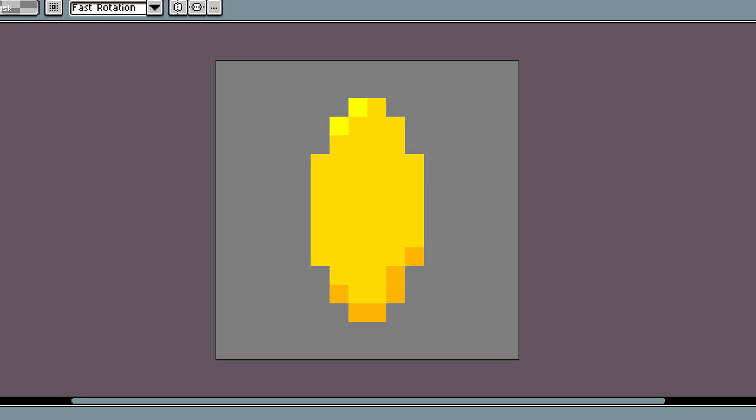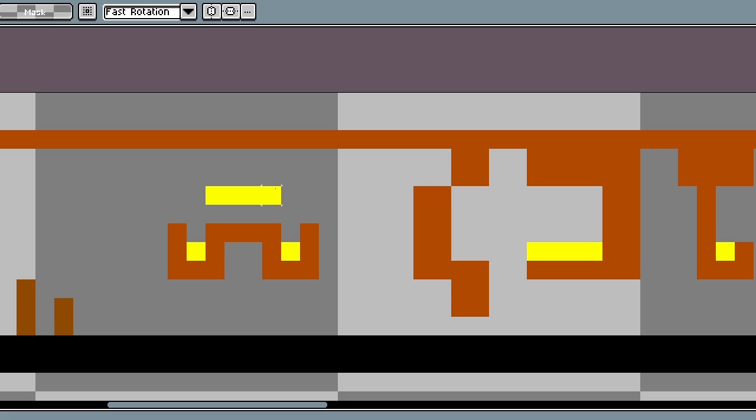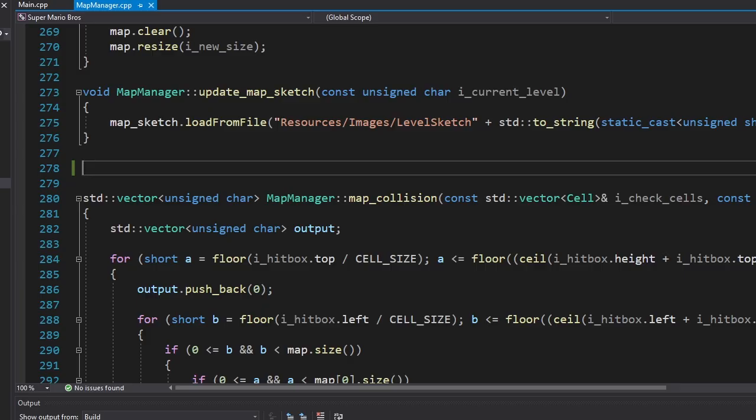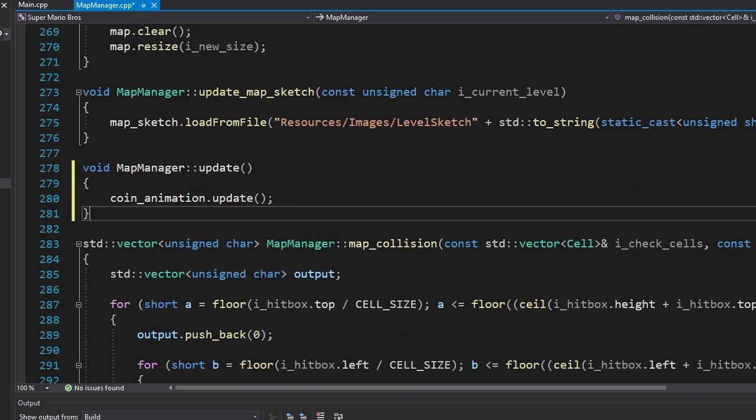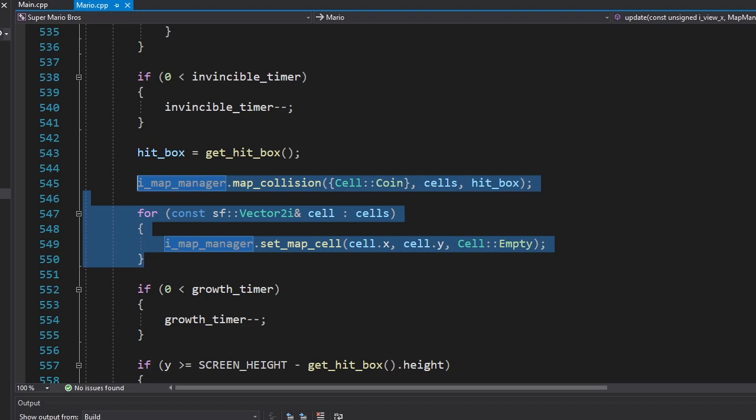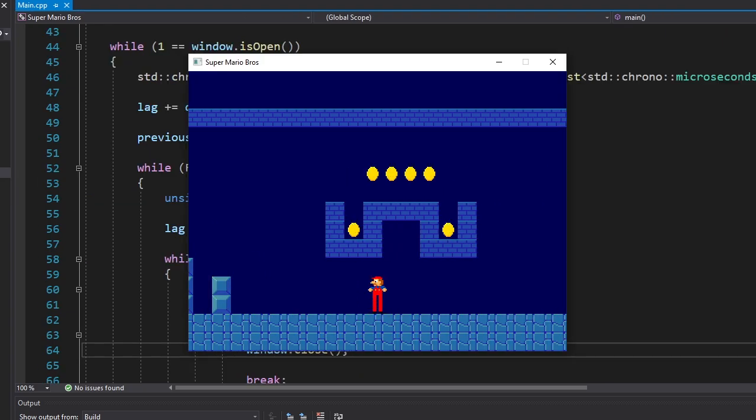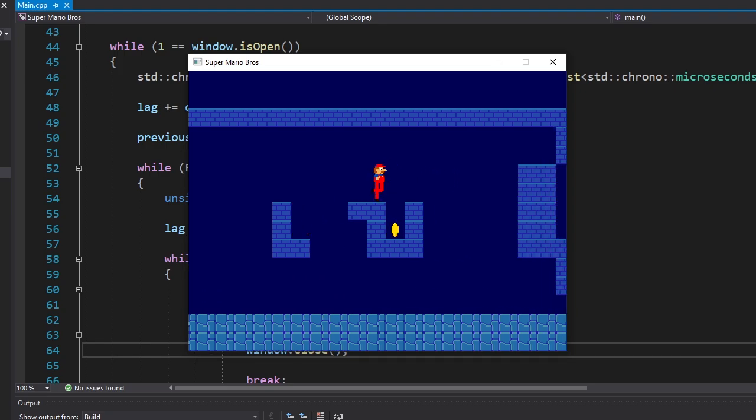I drew this rotating coin because that's what coins do, I think. First we're gonna add coins to the map, so I added this pixel to our sketch. Since we need to update the coin animation, I had to make an update function just for this. I also made Mario collect those coins when they touch them. Here are the coins. Now how do I get to them? Oh yeah, I'm rich!